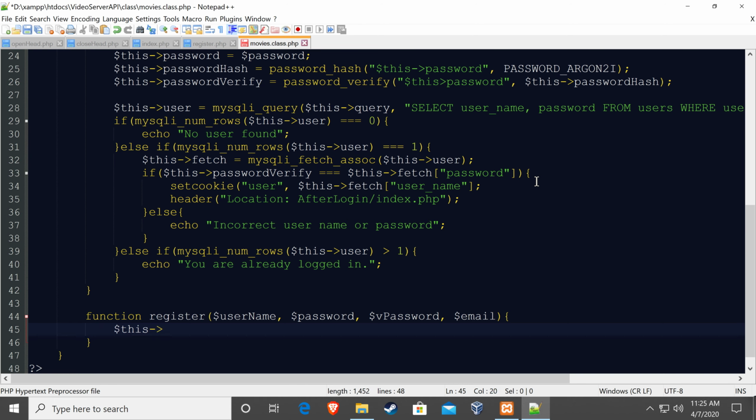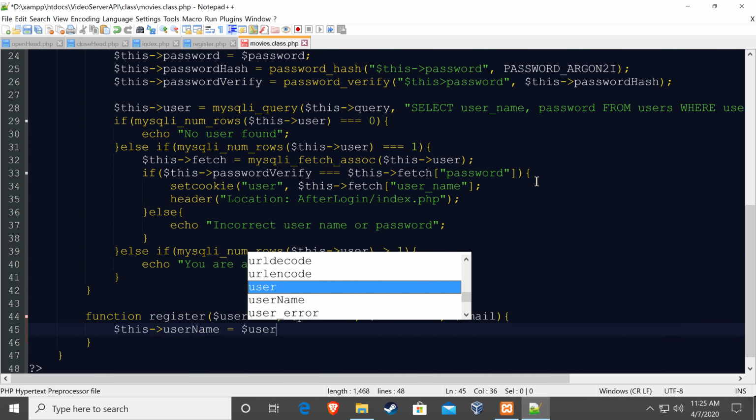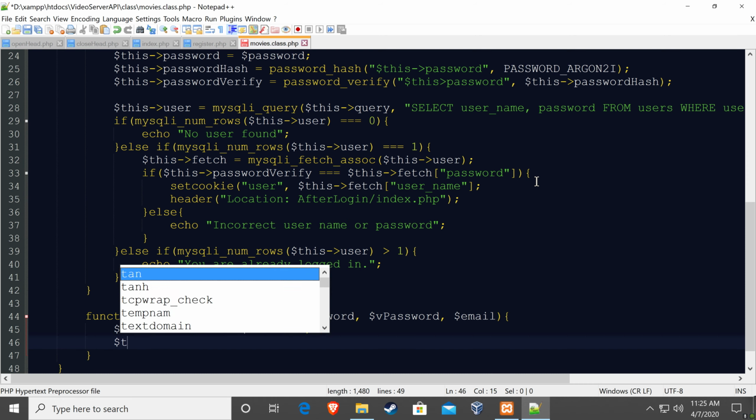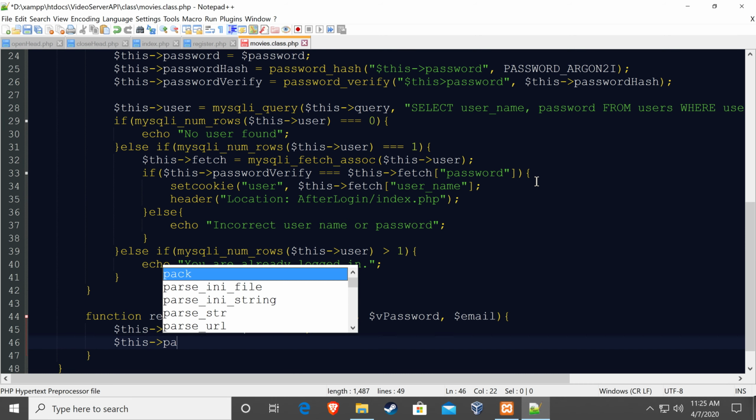Sheesh. I thought that was bad last night, or yesterday, whenever I was doing it. This password.